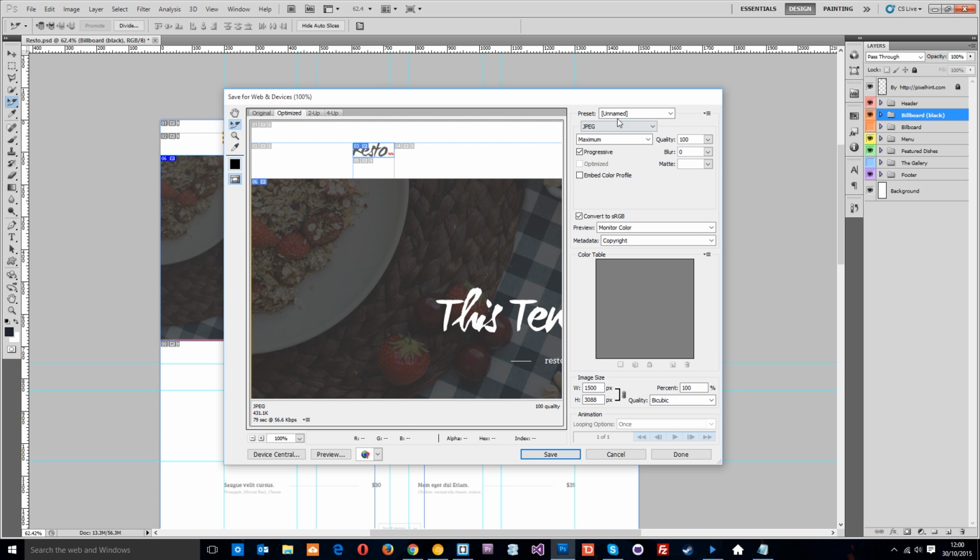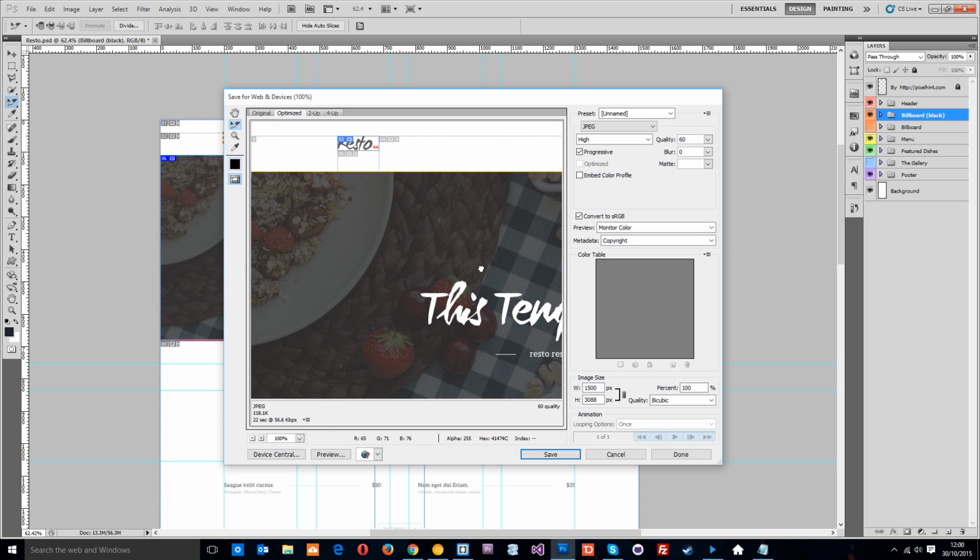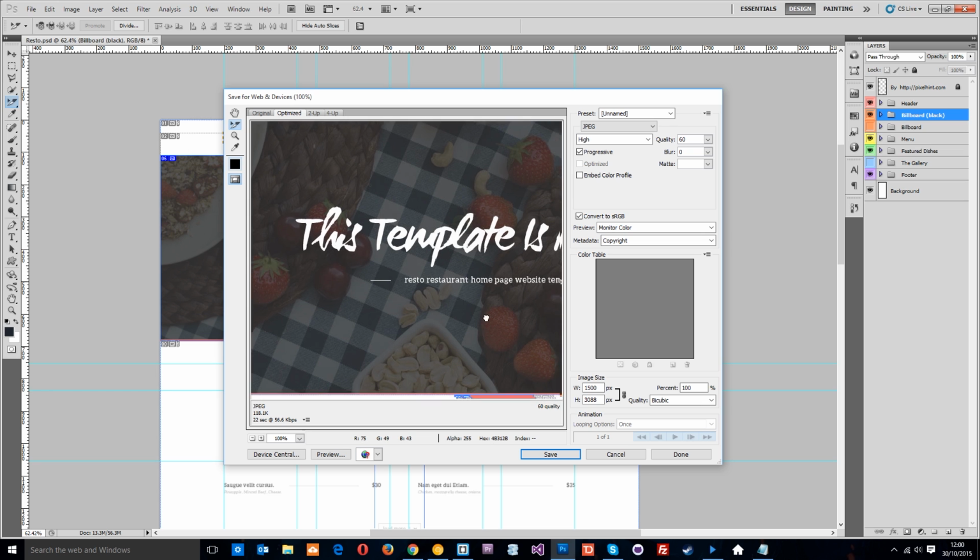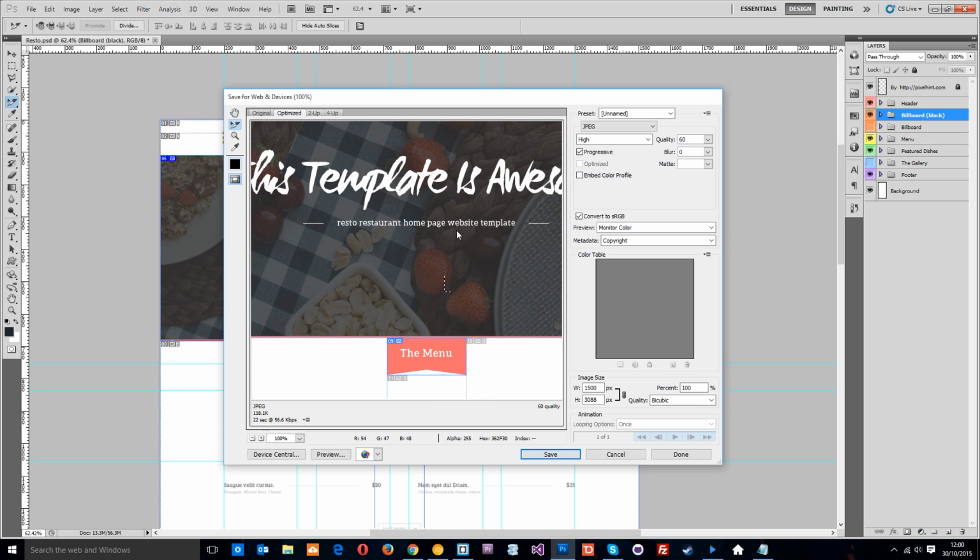This next one I'm going to leave as a JPEG because it's kind of like a photo. That's a rule of thumb I use. If it's a photo, then I'll leave it as a JPEG. If it's a logo or something with just a few flat colors, I'll use a PNG. I am going to, however, change this from maximum to probably high, something like that, because there's not much difference in quality, but it does again reduce the file size.